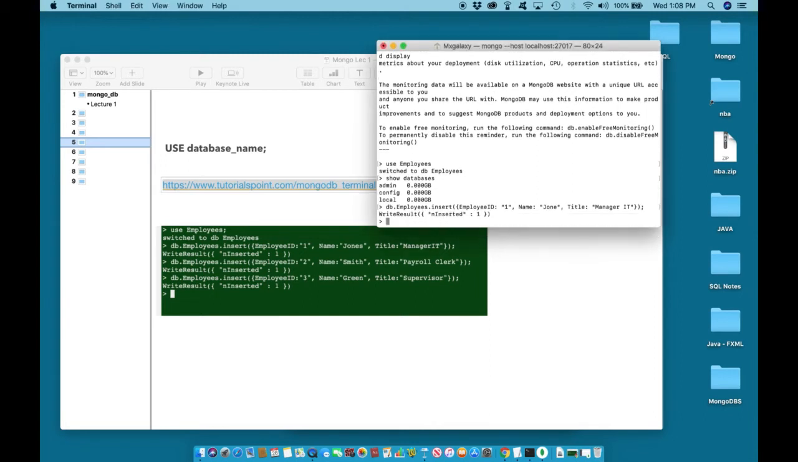Hit enter, and we get a successful return saying nInserted 1. This means that our insert was successful. Now let us look at the databases in the system.